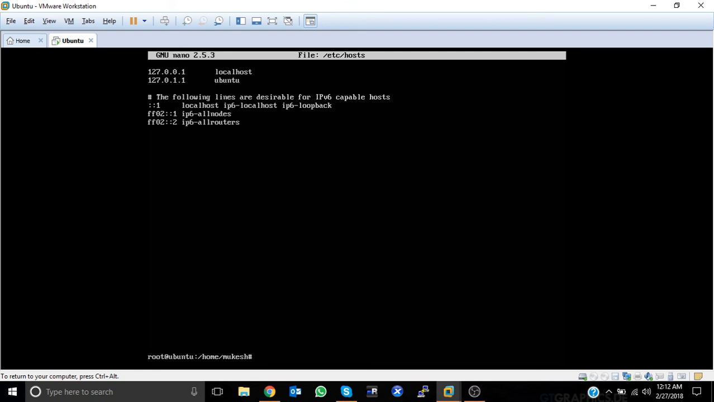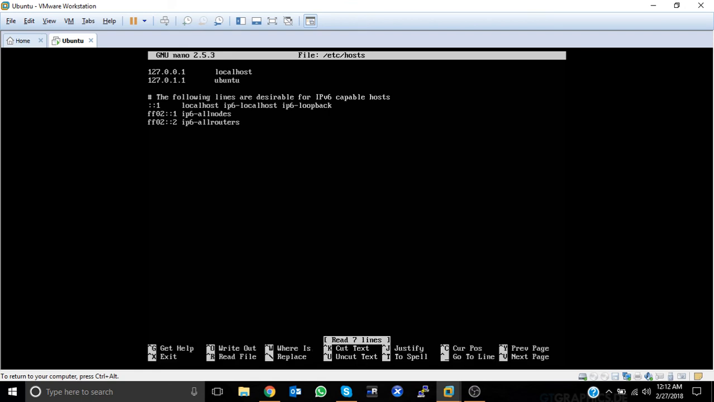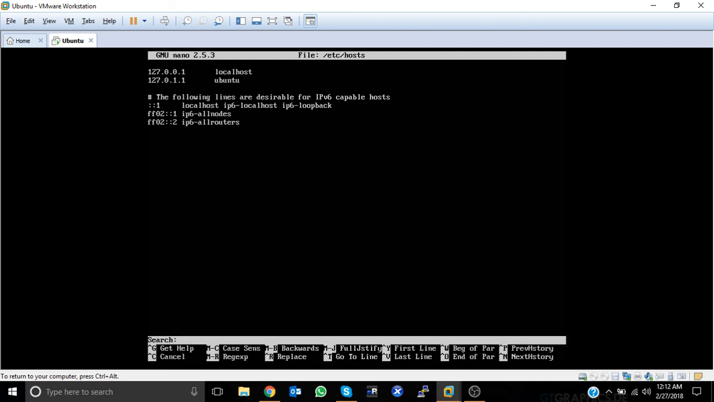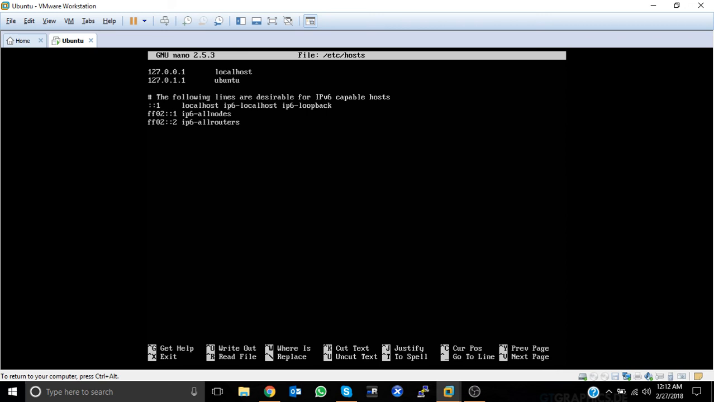And suppose you have a very long file and you want to find a word, you can simply press Ctrl plus W, and it will allow you to search any word or line. Suppose I want to search IPv6. Okay, it will take me to the first occurrence of IPv6 that exists in this file.